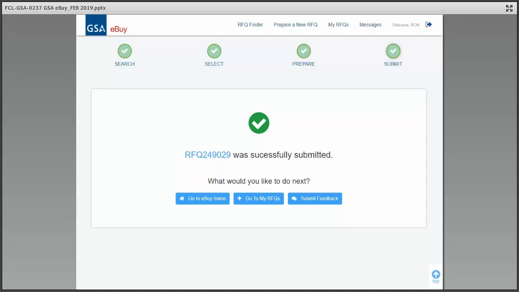So at this point, we're still collecting feedback. If you have any feedback, by all means, please give it to us. You can go to your RFQ page where all the RFQs you've created are stored, or you can go to the eBuy homepage and take advantage of some of the other functions in the system.